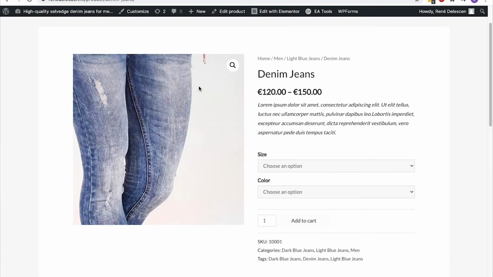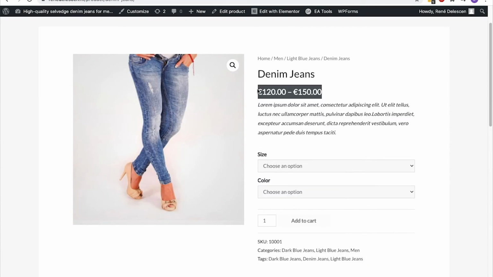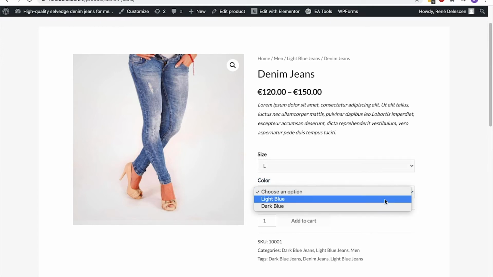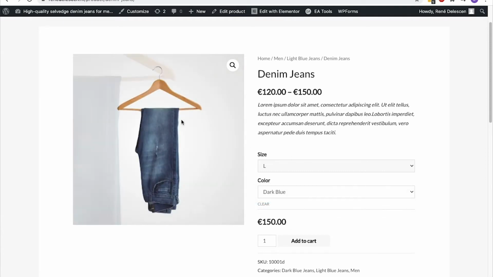To be honest, it looks really good. You can see that the prices vary between 120 and 150 euros. The sales are not included because it's not the 1st of August yet. Most likely when you watch this tutorial, it is. When we change the size attribute to, let's say, large, and the color attribute to, for example, dark blue, then the visual changes as well as the price.